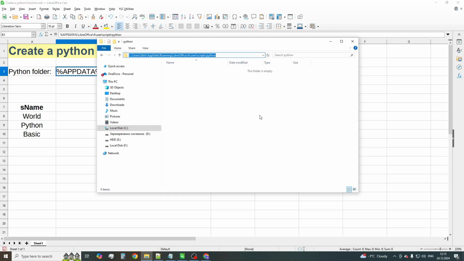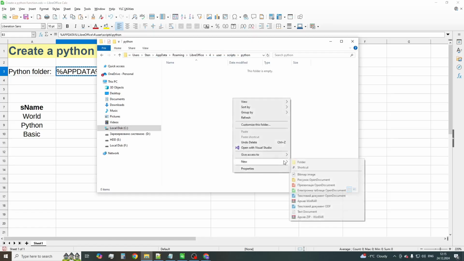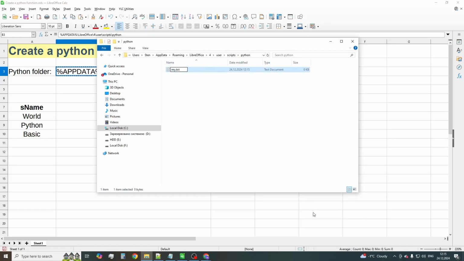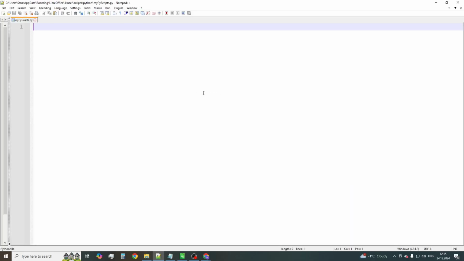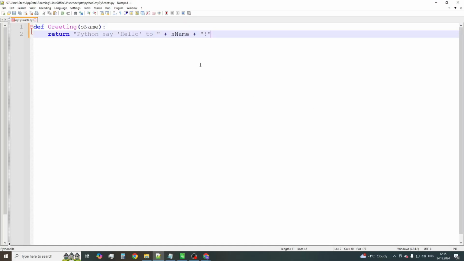Create file mypyscripts. Insert the following code. The greeting function returns greeting to the inputting name as a parameter. Save the changes and return to the LibreOffice Calc.